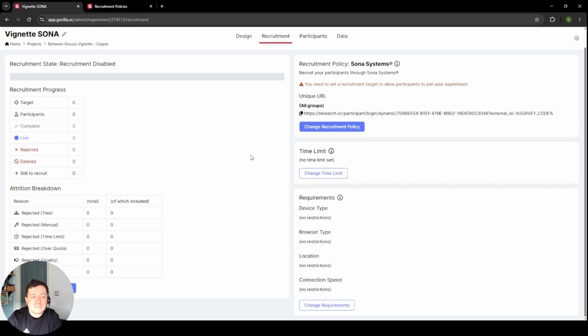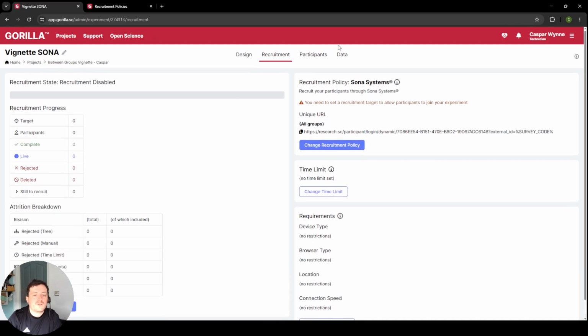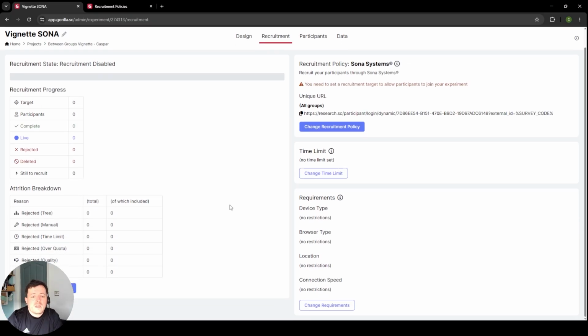Important thing to bear in mind, only the project creator can change recruitment targets. The other tabs I'll cover in different videos. So that is fundamentally what you need to do in order to set up your recruitment.